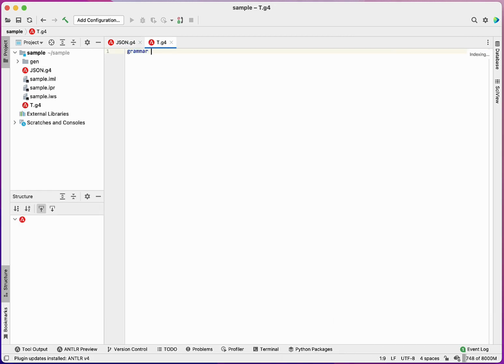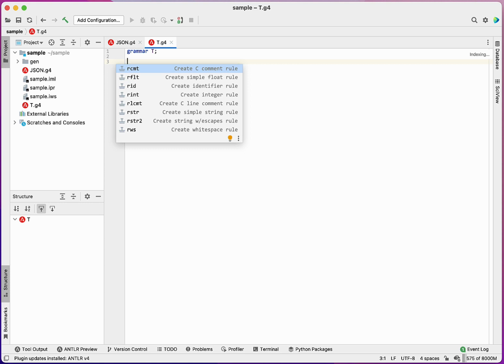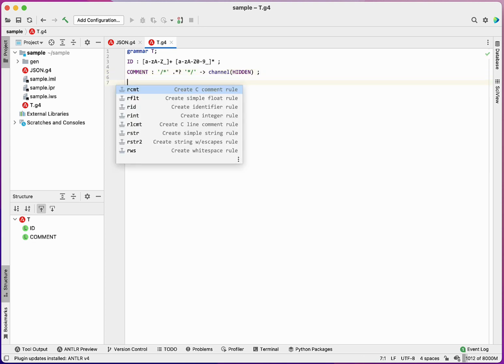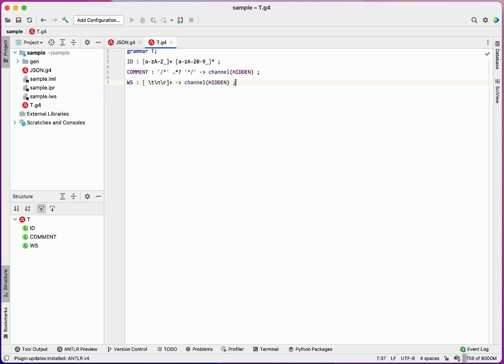So I start with grammar T, and then obviously I'm going to start with some kind of whitespace rule, maybe for lexing. And you can hit command or option, I don't know, meta, whatever your special key is, and J, and it gives you these live templates. For example, I'm going to create an identifier rule, and I'll leave it as ID. I might also want a comment rule. It'll look like this. And then I might want a whitespace rule, and I'll leave it like that.